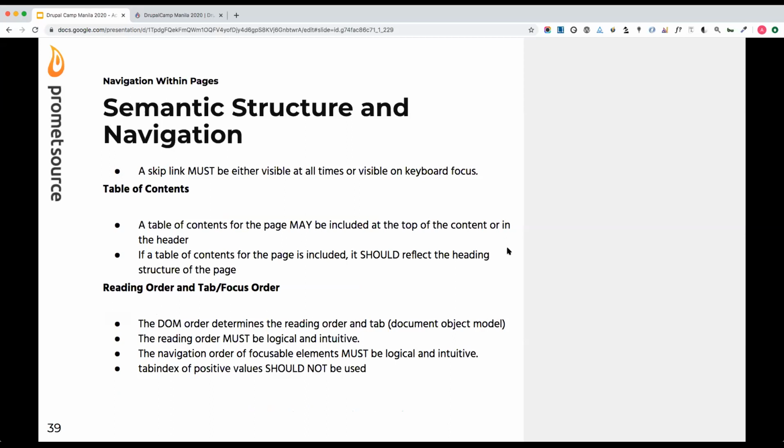Reading order and tab focus order. The order determines the reading order. So the reading order and tab focus order should be the same, because sometimes we use float left and float right, and the element goes to the right or to the left, and the reading order and the tab order are different. That's incorrect. The reading order and the tab focus order should be the same.